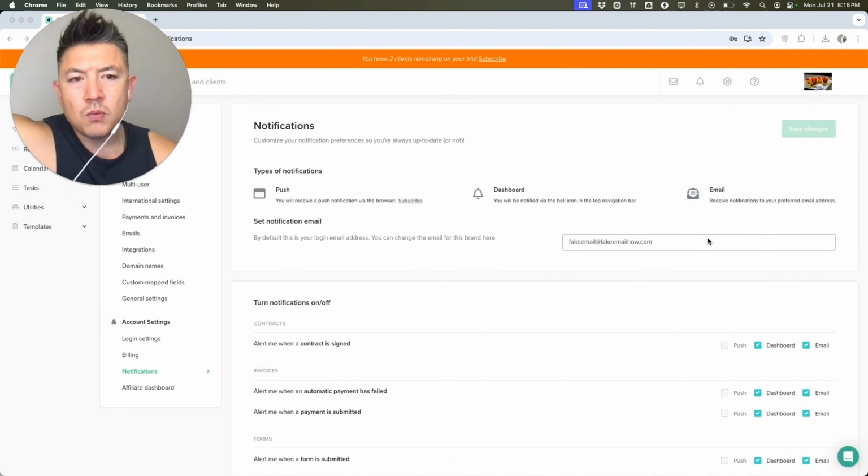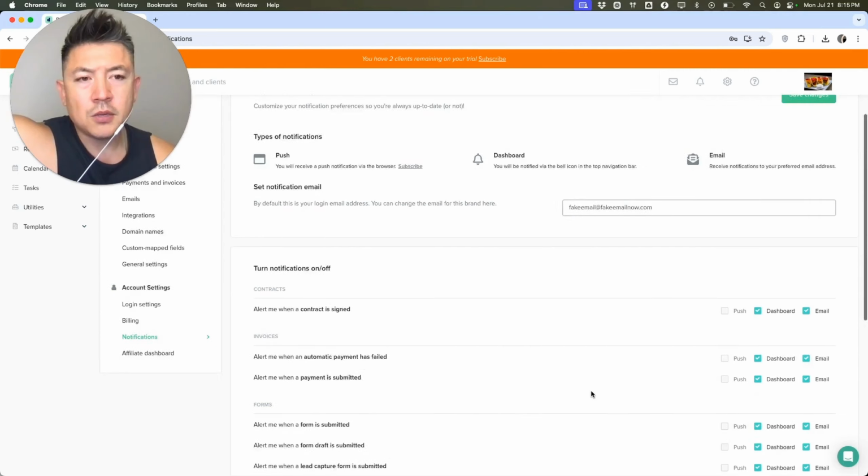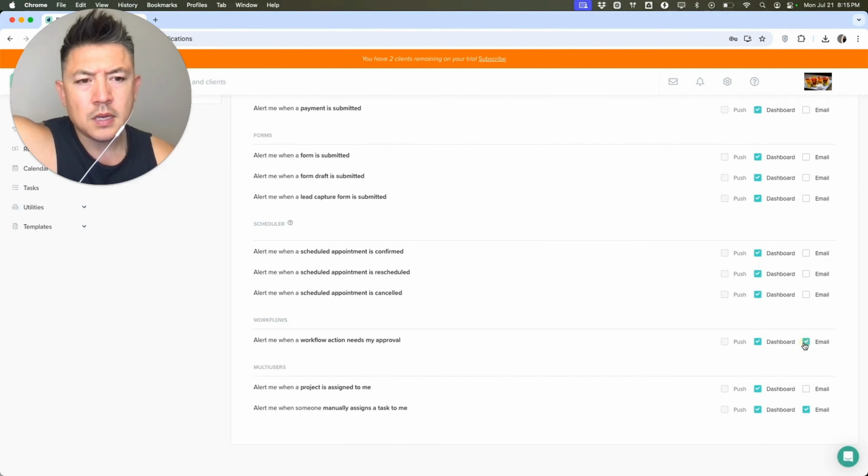So if we scroll down, we're going to see all the various things that we could be notified for. If a project is assigned to me, you can see that I'm going to receive an email notification. So I can actually just uncheck that. Now I will no longer receive an email notification if a project is assigned to me. So you want to go ahead and just turn off whichever email notifications that you don't want to receive. You can turn them all off. You just start unchecking all of them. And two more.